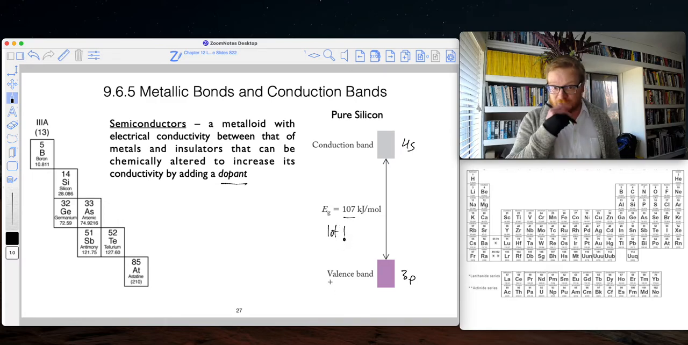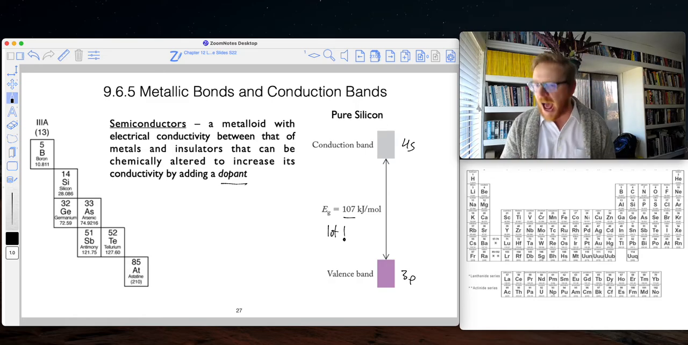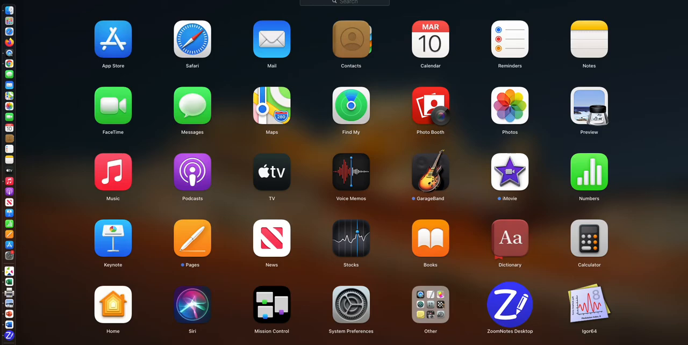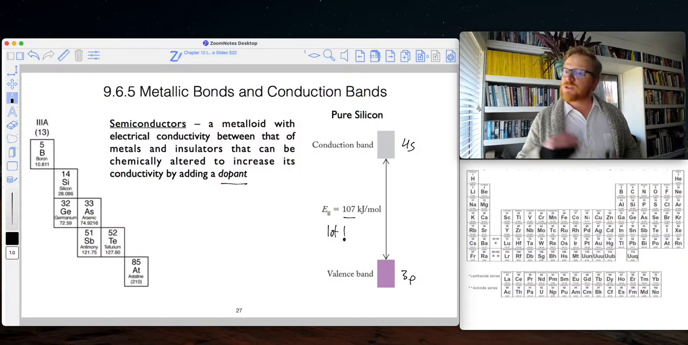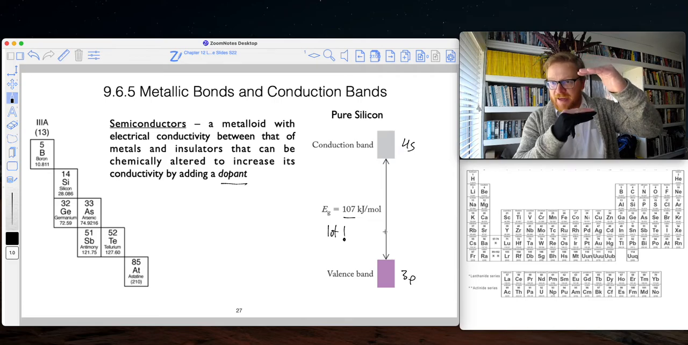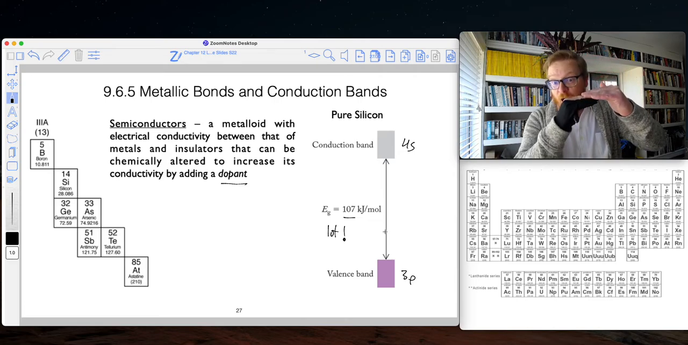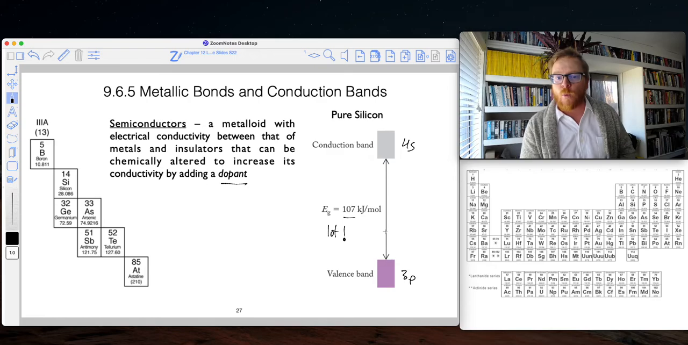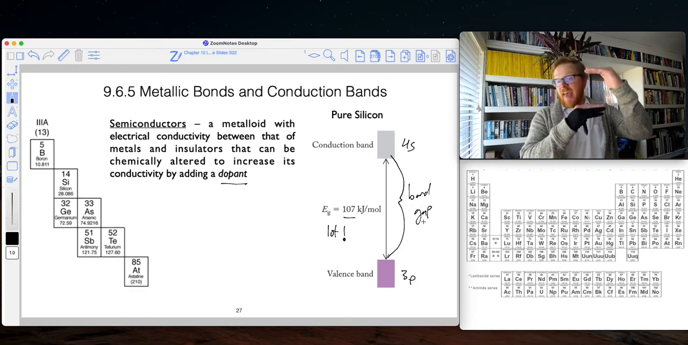That's so much energy, in fact, that pure silicon on its own is not a good conductor. Okay? So what that means is something needs to be added to this silicon to bring that conduction band and valence band down to each other, to make that what we call the band gap. So that's the band gap. We want to make that lower.